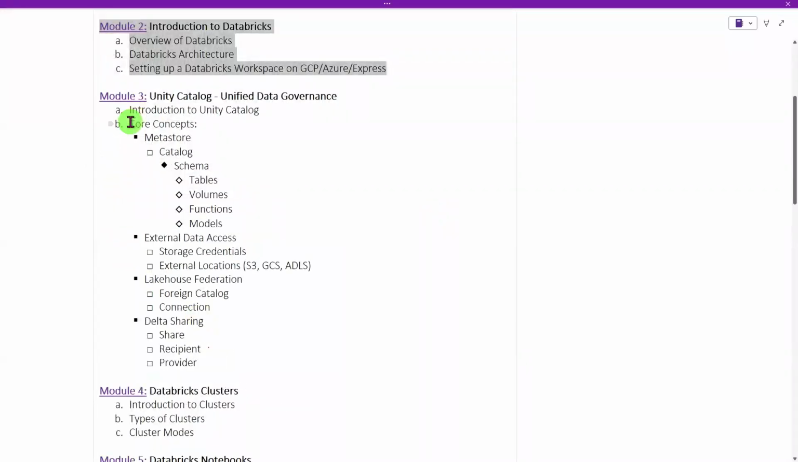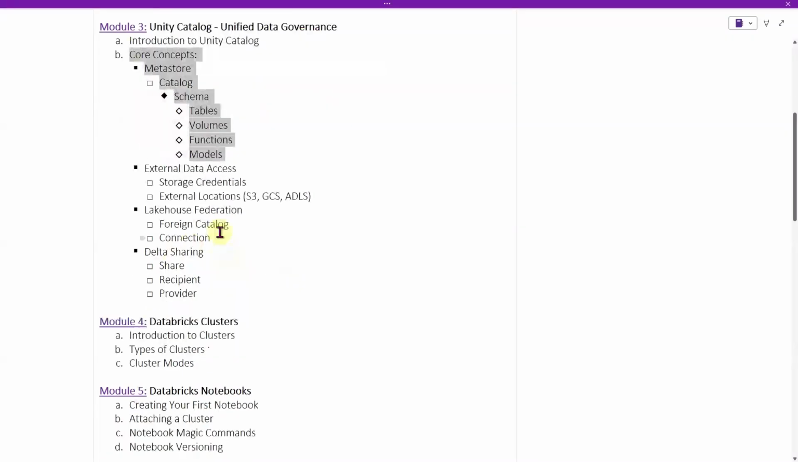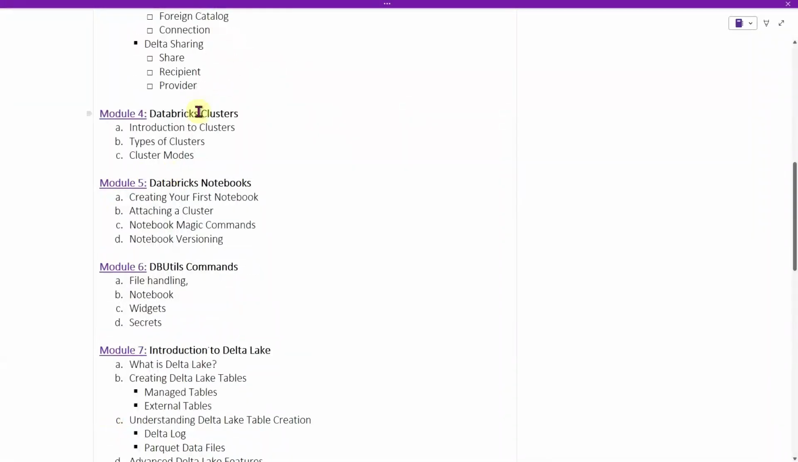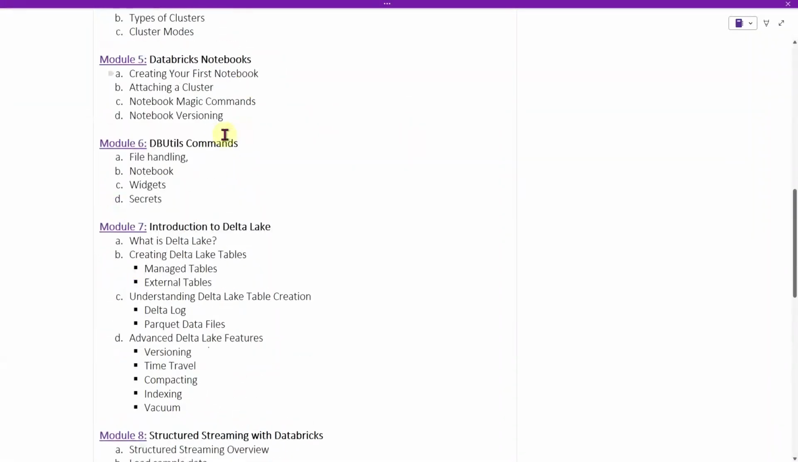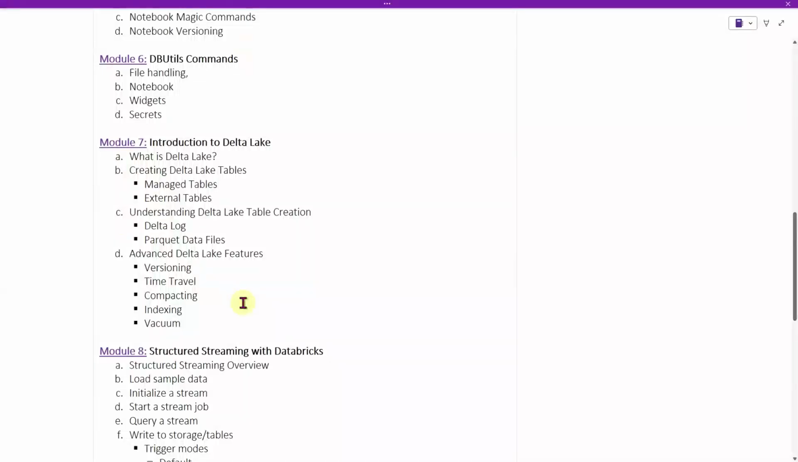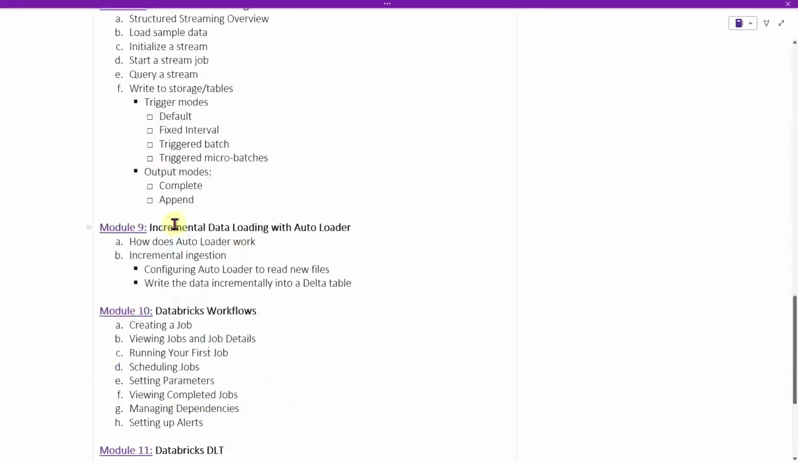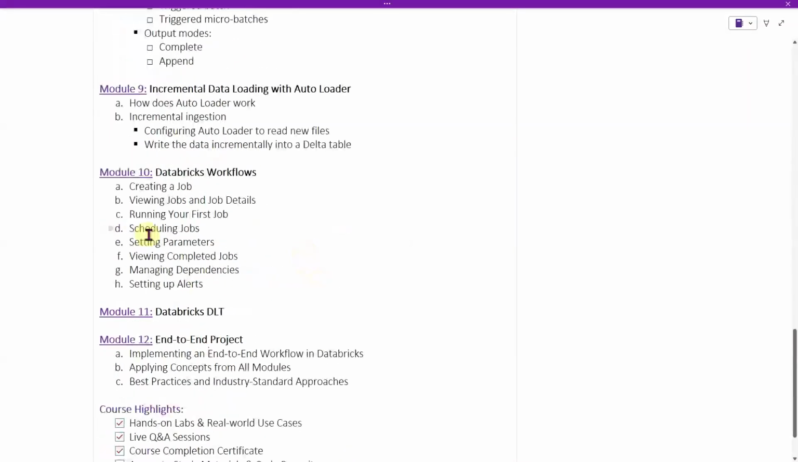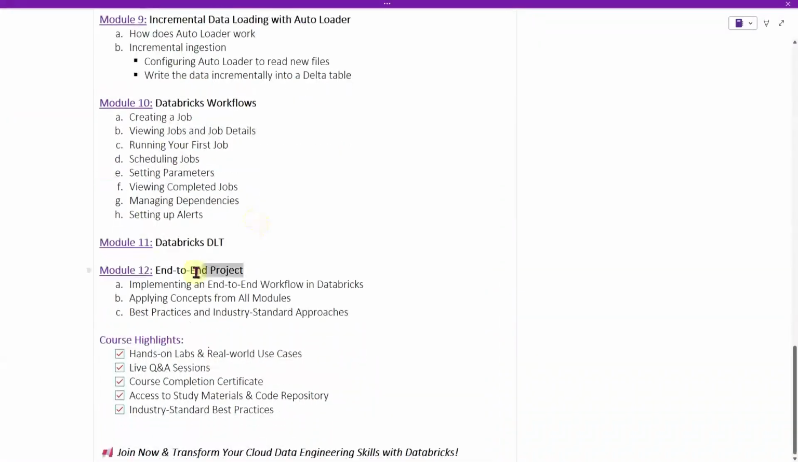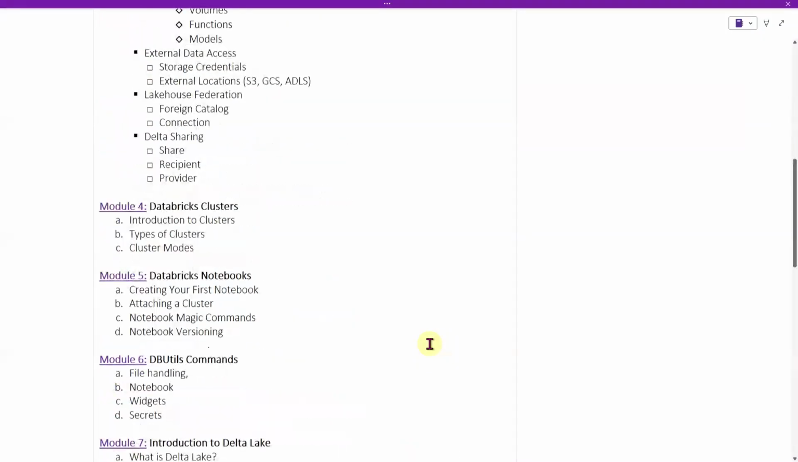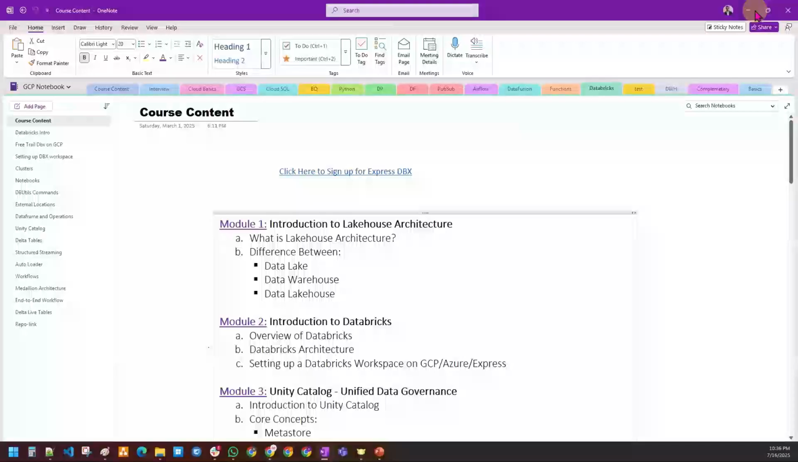Introduction to Unity catalog, core concepts such as metastore, catalog, schema, tables, volume, external storage, lakehouse federation, and delta sharing, Databricks clusters, Databricks notebooks, Databricks DB utility commands, delta lake features, structured streaming with Databricks, incremental data loading with autoloader, Databricks workflows, and the end-to-end project or end-to-end pipeline we are going to create. So this is what we are going to cover as part of Databricks, guys.